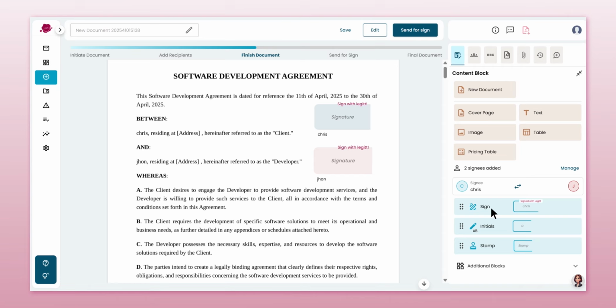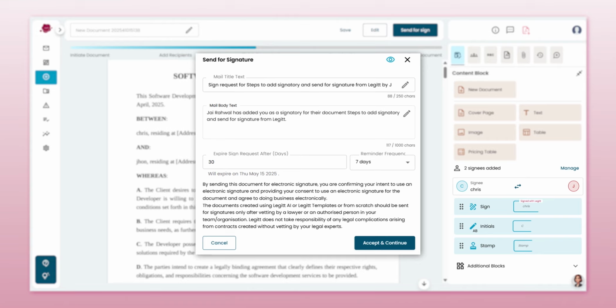Once you have added signature boxes for all the signatories, click on Send for Sign button and follow the instructions thereafter. All signatories will receive the email to sign the document.